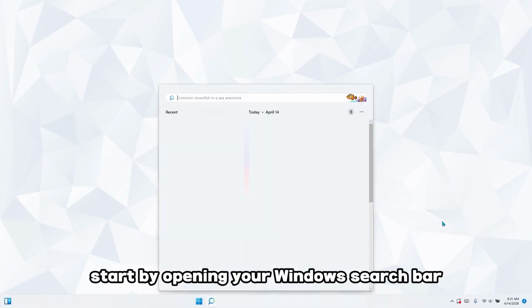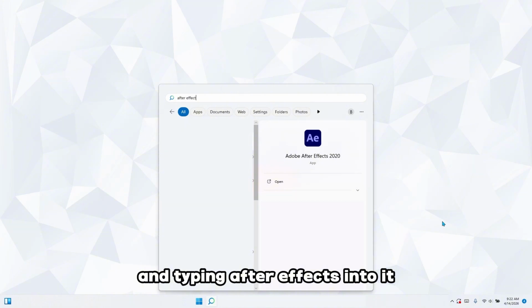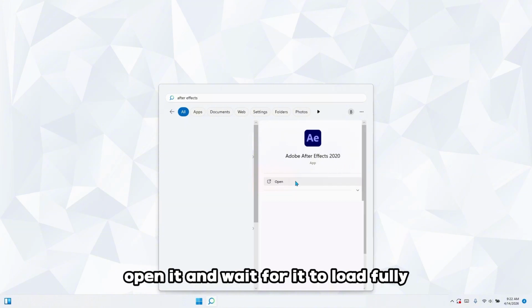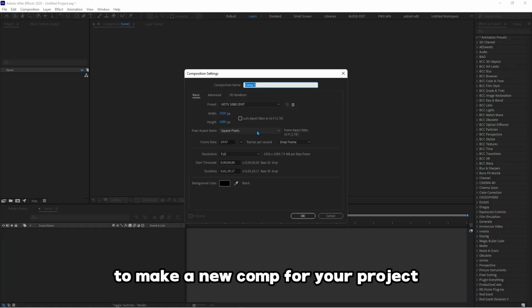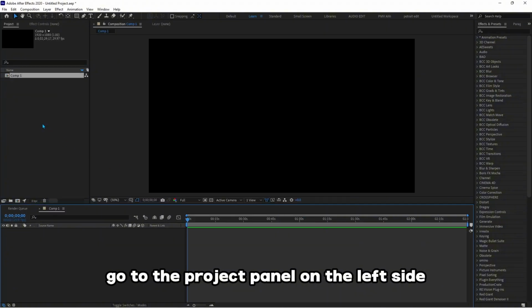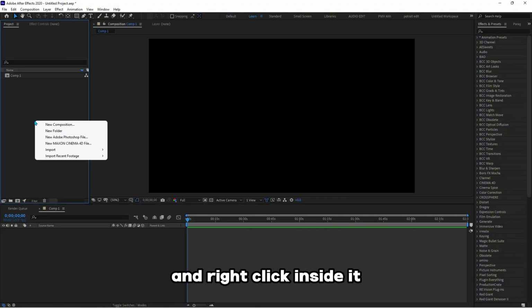Start by opening your Windows search bar and typing After Effects into it. When the program shows up, open it and wait for it to load fully. Once it is ready, select New Composition to make a new comp for your project. After the composition is created, go to the project panel on the left side and right-click inside it.